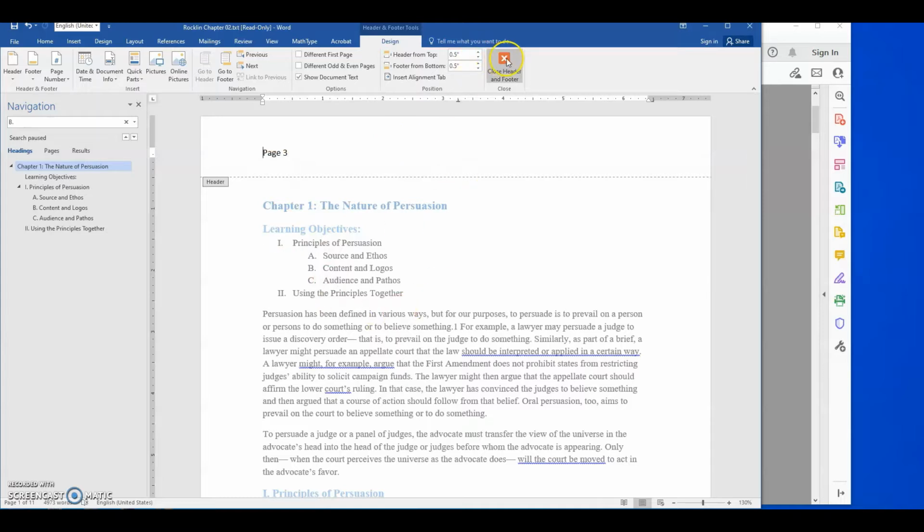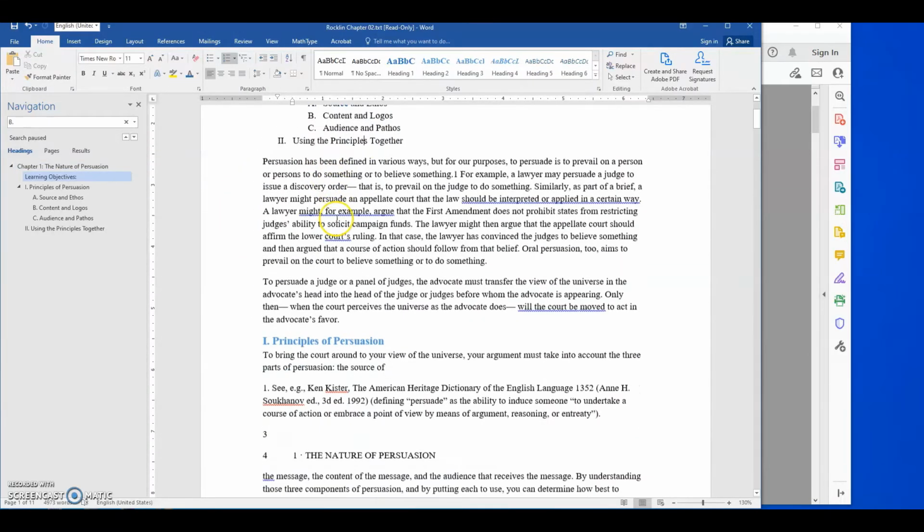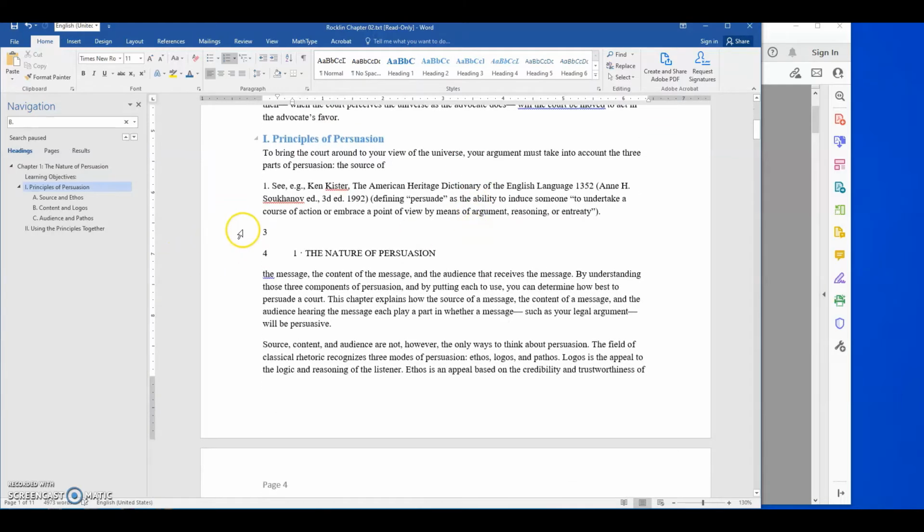So I can either close my header and footer using the X on that insert bar, or I can just double click in the text of my document. It takes me right back out. So our actual page break is here. This is where the page break should be. We can see there's page 3, which is the first page of this document, and then there's page 4. So this is the break between the first page and the second page.